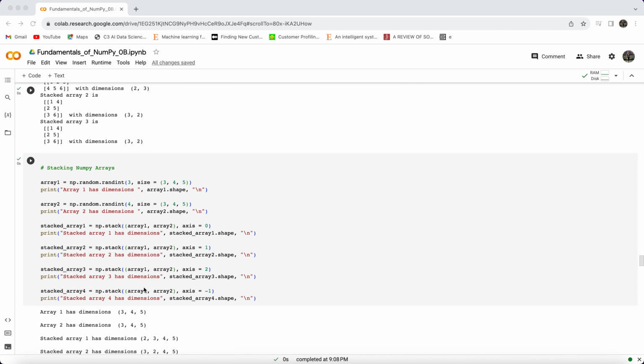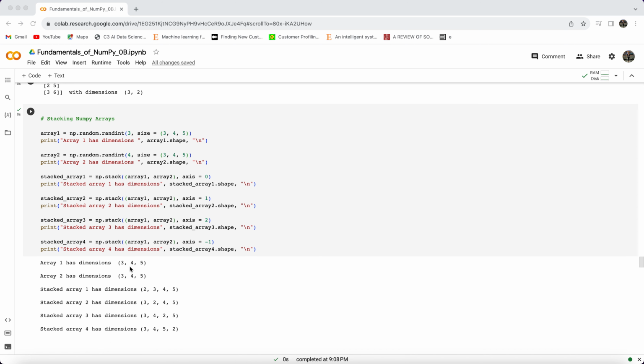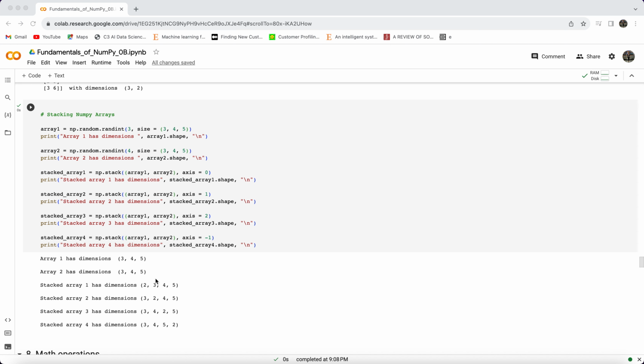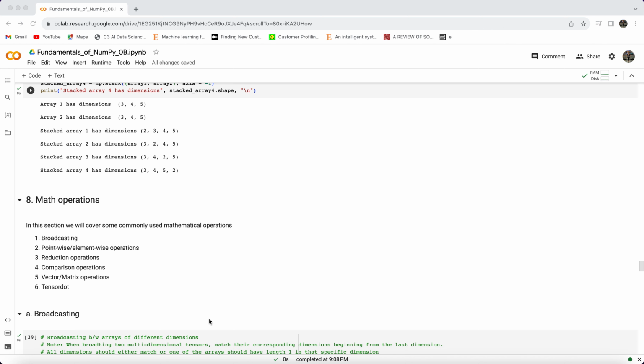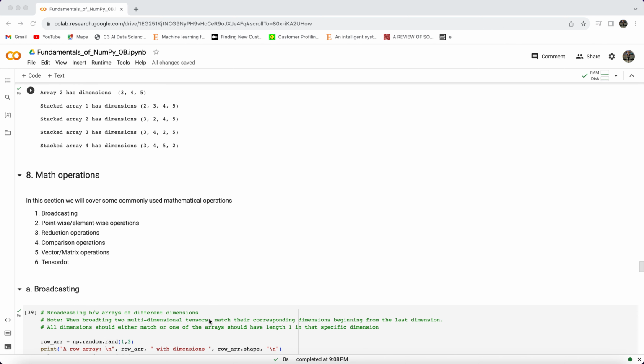Let's have a look at another example where we use three-dimensional arrays instead. If both of our arrays have dimensions 3, 4, 5, and we stack it across axis 0, we see that a new dimension is introduced in axis 0, giving 2, 3, 4, and 5. Similarly, if you use axis 1, 2, and 3, in those corresponding places, you see a new dimension getting introduced. Let's now look at some common math operations that you can use Numpy for.